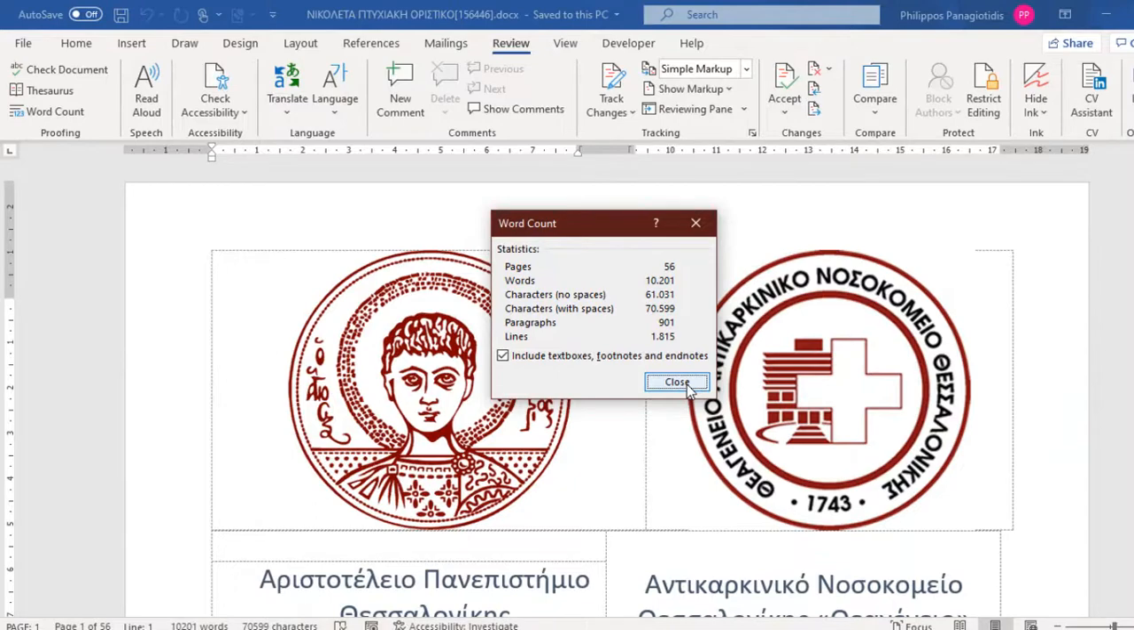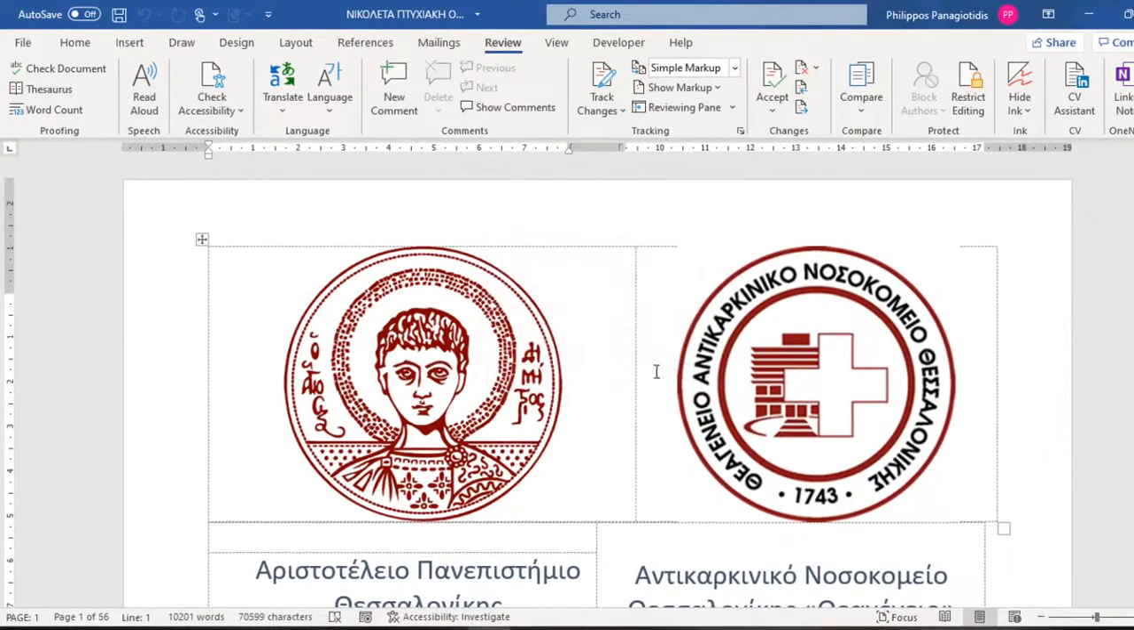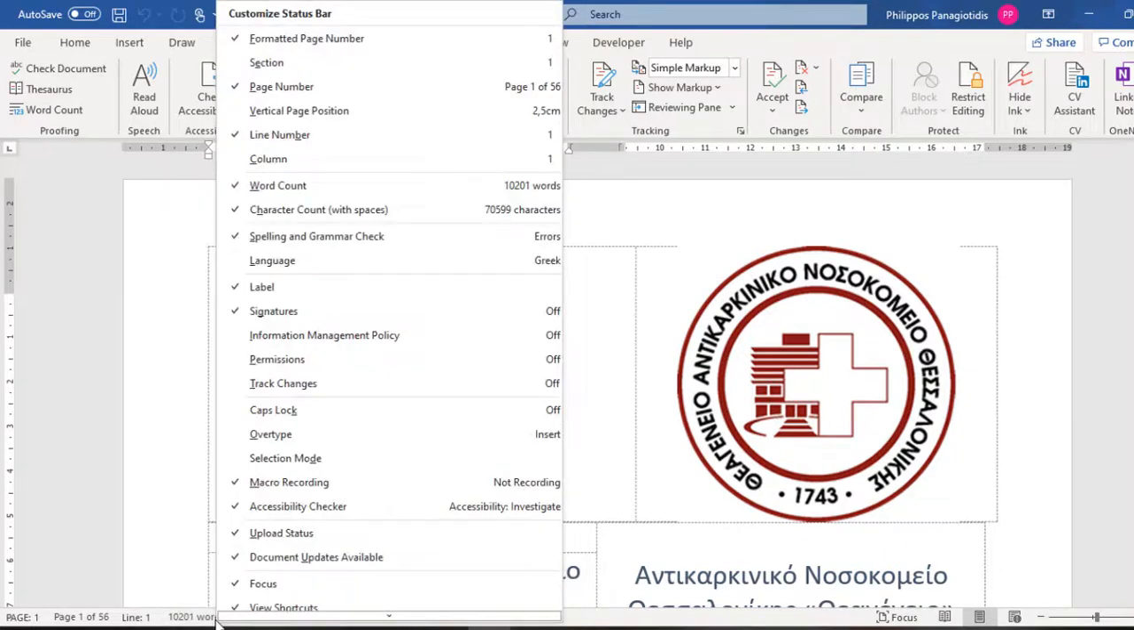Another way to have a quick glimpse of different statistics such as word count, character count with spaces, among others, is to look at the status bar, which is located at the bottom of Microsoft Word. If they do not appear, all we need to do is right click on the status bar, and from the shortcut menu that appears, we just click on the statistic that we want and it will appear. We can see the Customize Status Bar shortcut menu where the word count statistic is activated and shown.